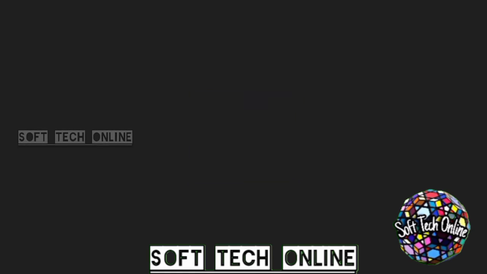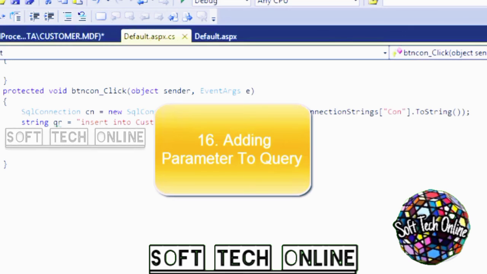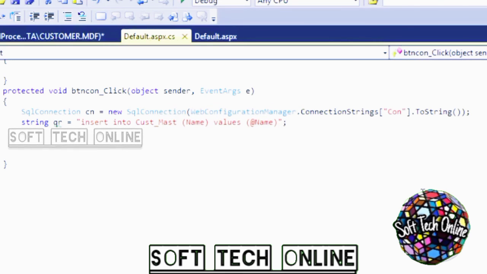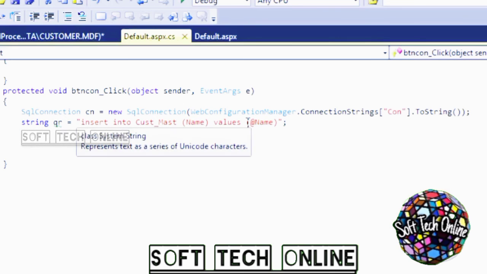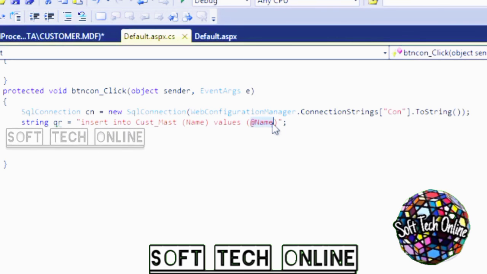Welcome friends. In this video tutorial, we will learn how to add parameter to simple text query. So we have written one query to insert the data in customized table, and in value we have given parameter, which is @name. See, we have not passed actual data which is coming from txt name text box.